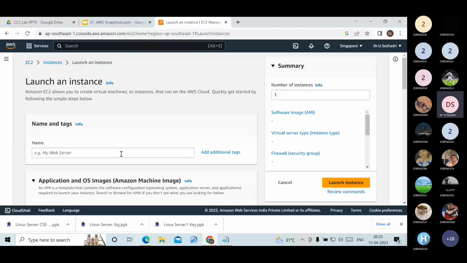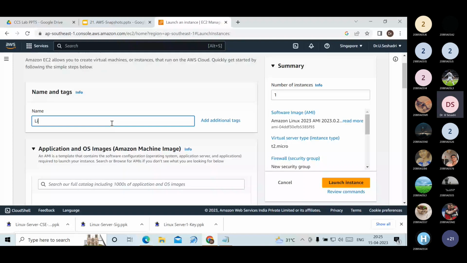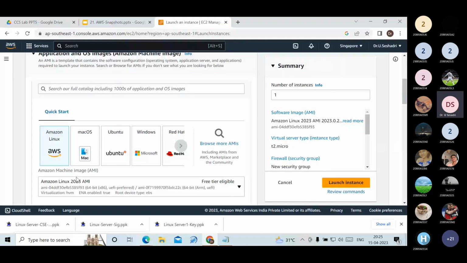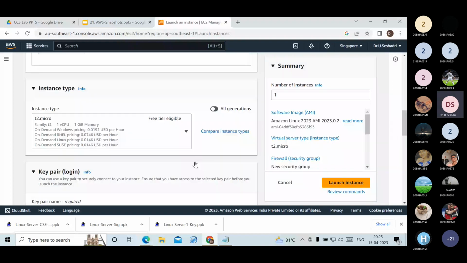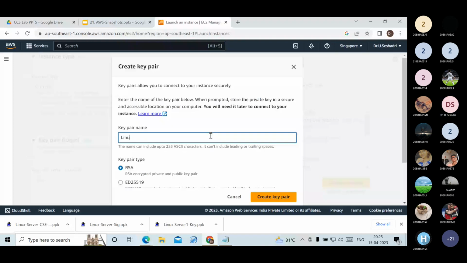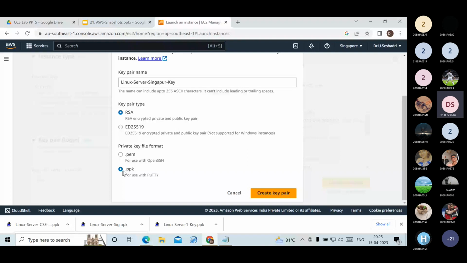I'm giving the name Linux server Singapore. I'm choosing the operating system image, Amazon Linux. Scroll down. Instance type t2.micro. For the key pair, I'm giving Linux server Singapore key. Scroll down. Click on create key pair.